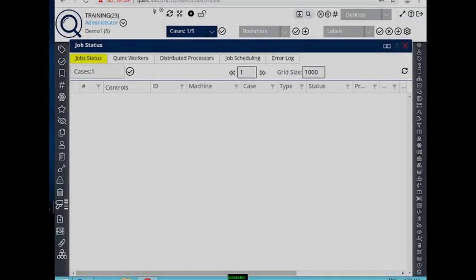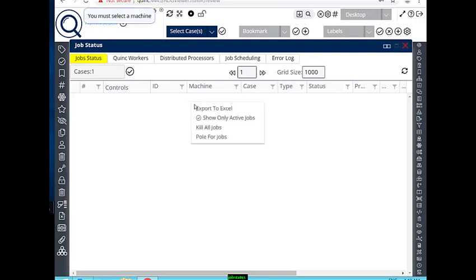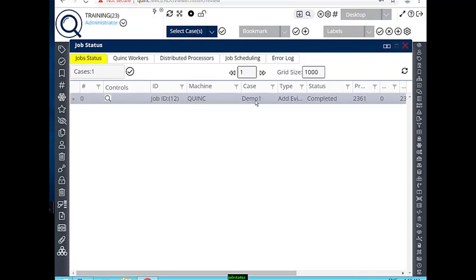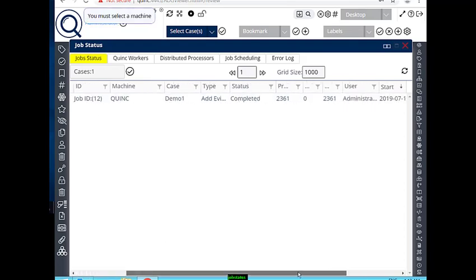Notice that the job that was running just vanished from the list. This is because by default only the active jobs are populated. Since the job was already completed, we have to right-click and check the option Show Active Jobs Only. This will show the job that was just finished.